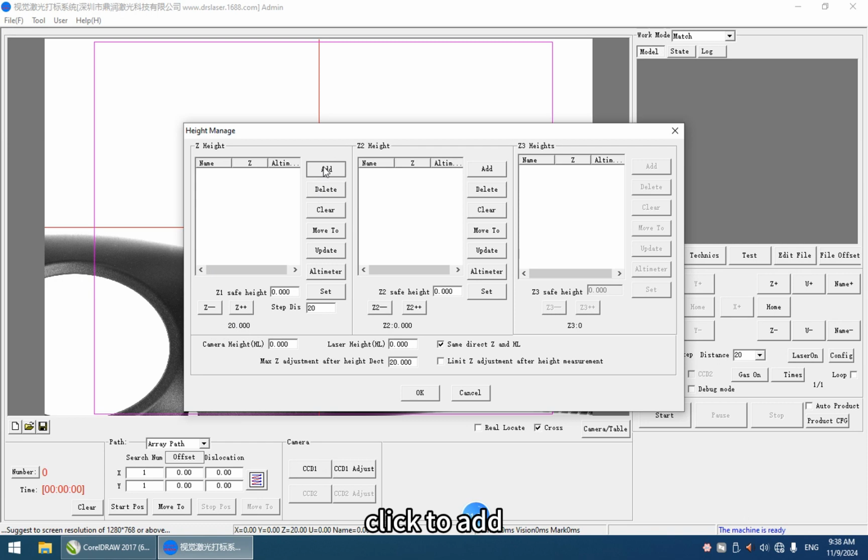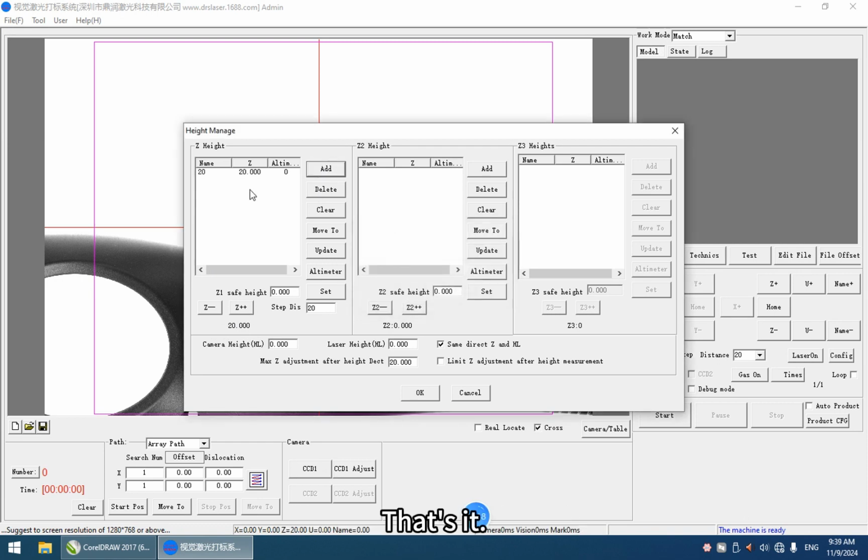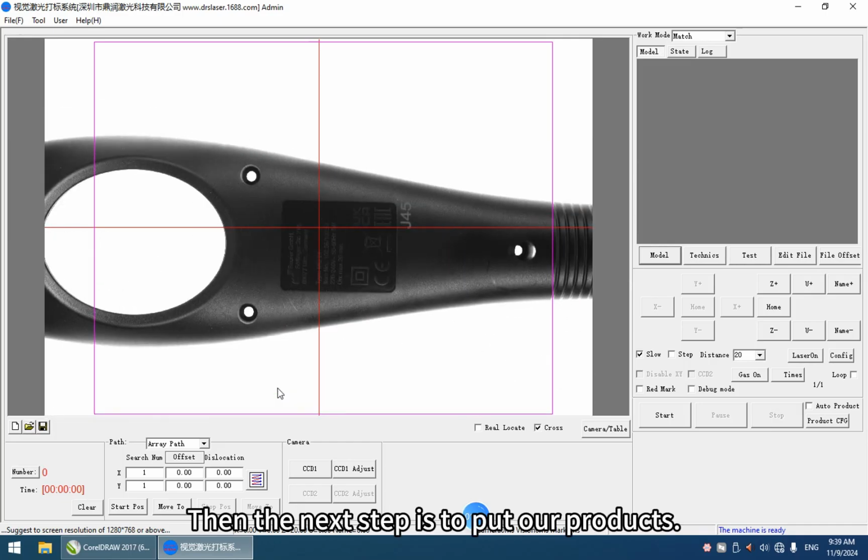After the change, click to add. Also name this height 20. Click OK. That's it. These are our current heights. OK. Then the height is ready. After the height is adjusted, the next step is to put our products.